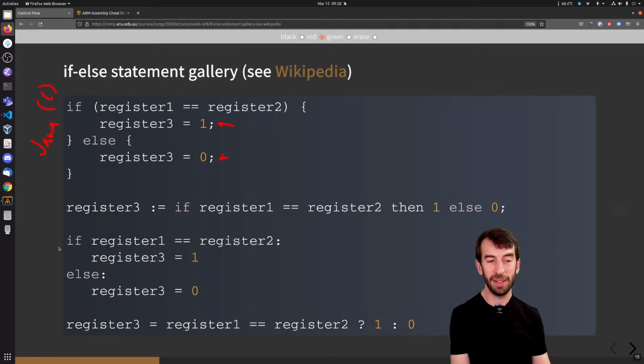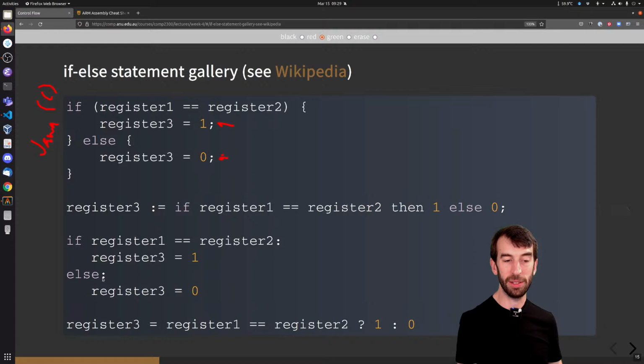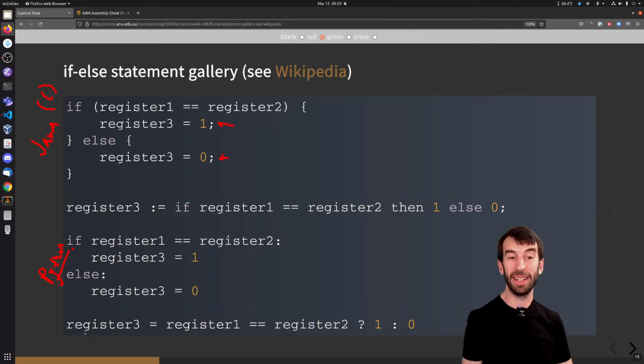Here's another one down there. Here, another typical one. If register 1 is the same as register 2, colon, register 3 equals 1, else, colon, register 3 equals 0. You might have seen that one too, particularly if you've done COMP2300, because that's Python. There's 2 others here, if then else statements, which are a little bit more compact, just one line at a time.